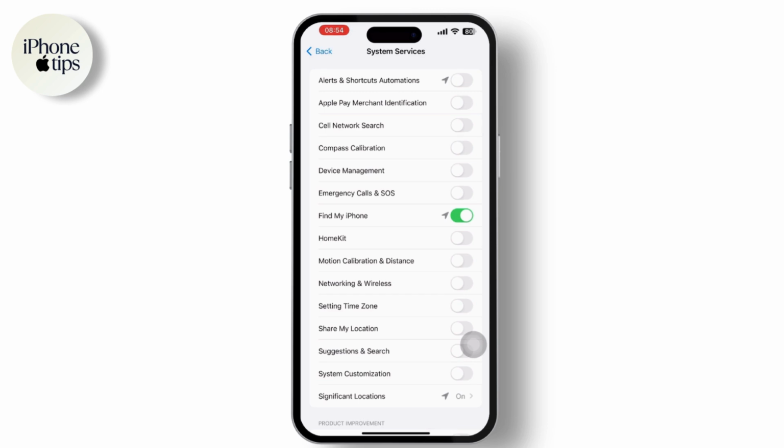Now the other one is Motion Calibration and Distance. What it does is it tracks activity accurately. It is used by fitness or activity apps. You can simply toggle it off if you are not into fitness or don't track your activity because it drains your battery sooner.